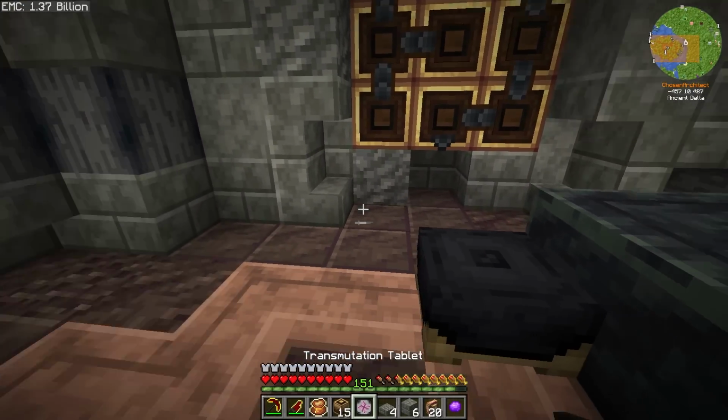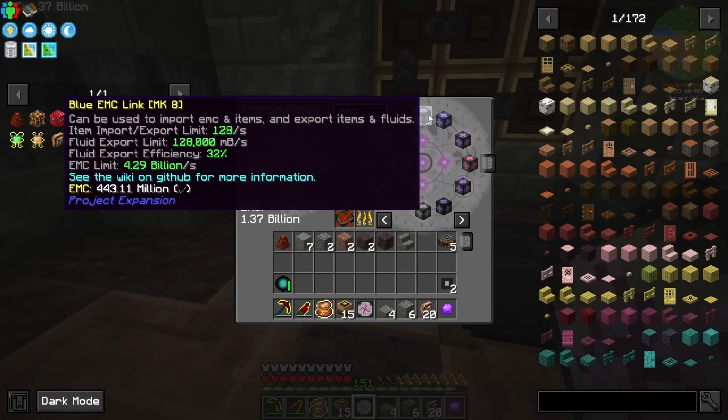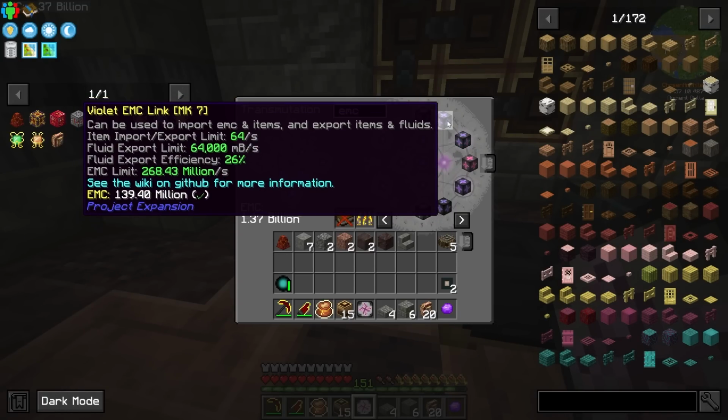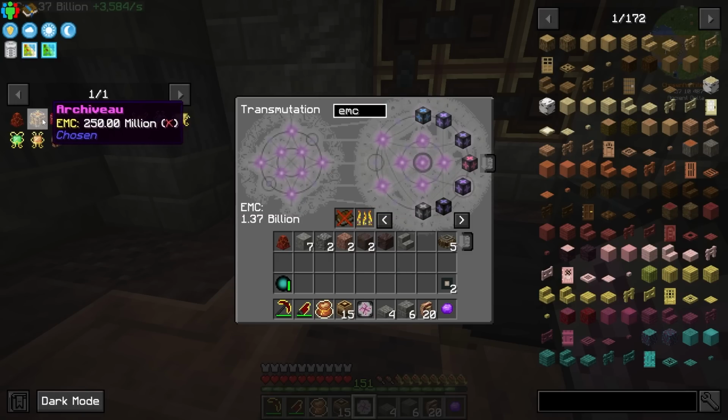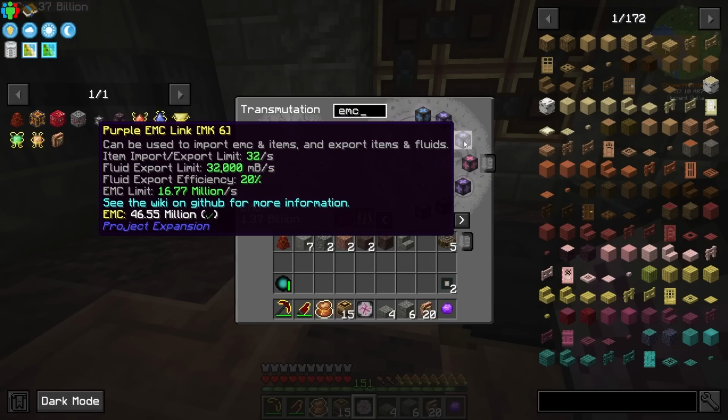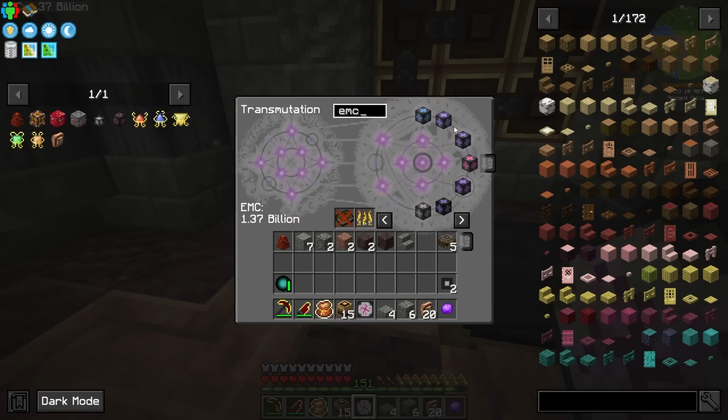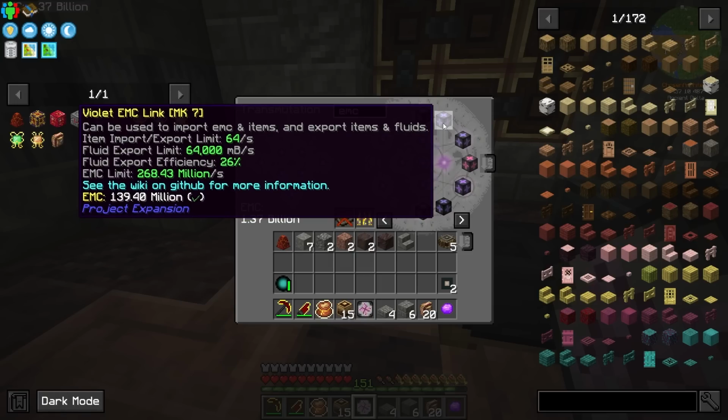Now this is going to be an EMC link. So you might as well get that EMC link set up. And I think this does have an insertion limit. So we are going to have to go, I think, with the higher tiers. So this has 50 million. So we got to make sure this can accept up to that 50 million amount, which would, I think, be this one right here, right?